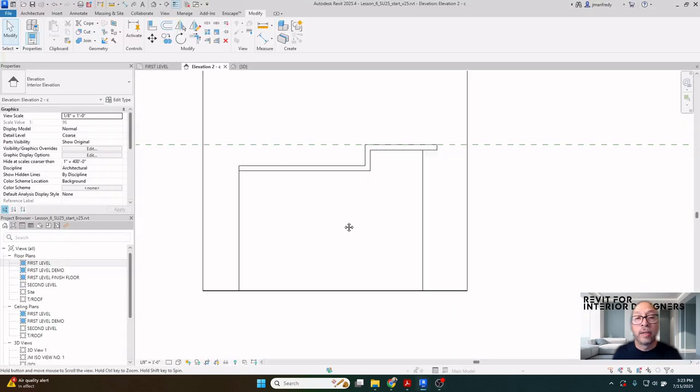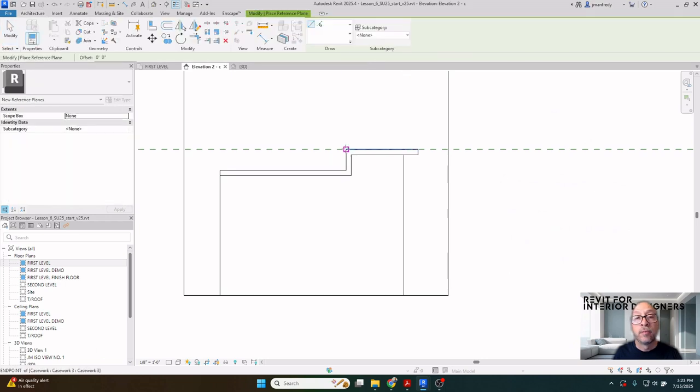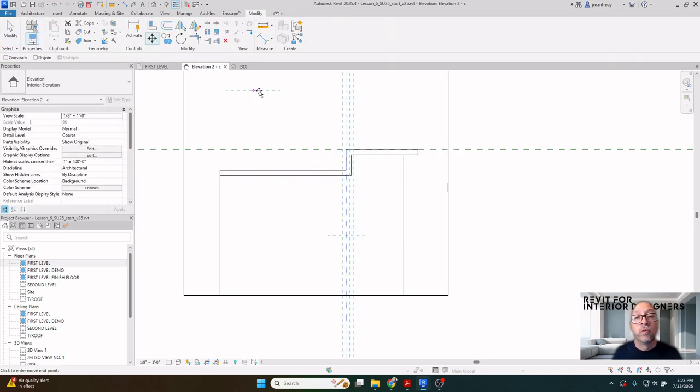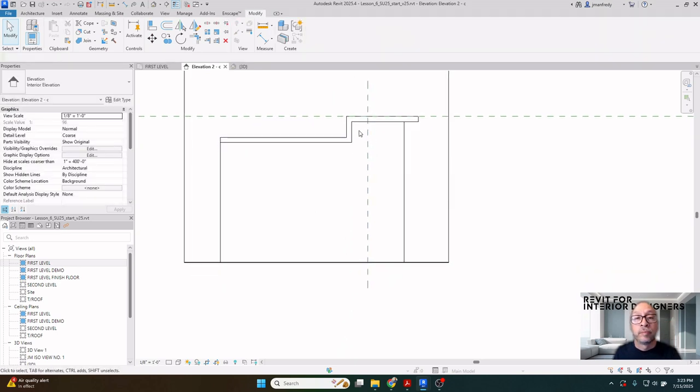So back here in the site elevation, all I have to do is go to the Architecture tab and do another reference plane from here down to the floor. Hold Shift to make the line perfectly straight. I'll take that reference plane and I will move it over toward the right by 6 inches. And there should be a wall aligned with that reference plane. Right there.